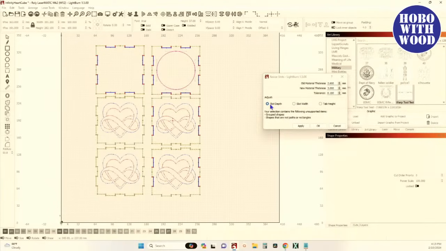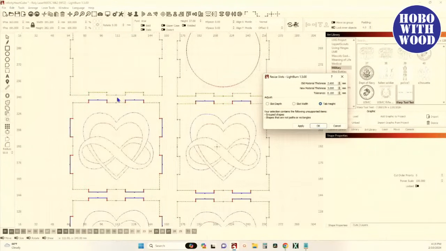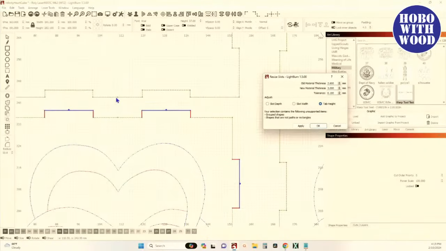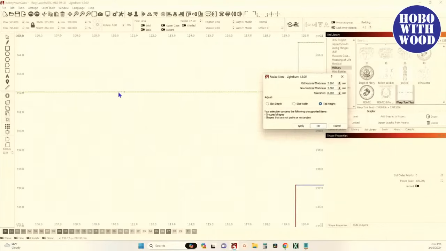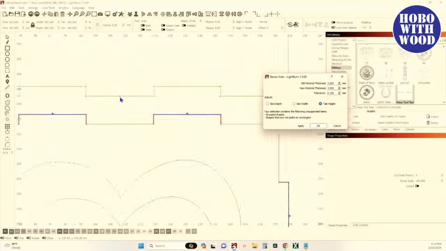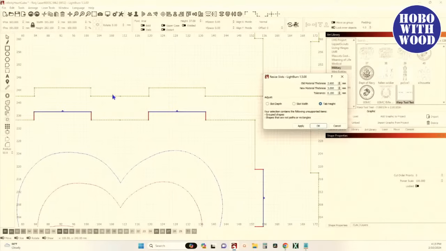Right now, we're looking at slot depth, and now we look at slot width. There are none, but we look at tab height. There's all the tabs. But Lightburn, unless you do what I do, Lightburn can confuse this one right here as a tab. But I've got an extra node in here. And that one extra node right there prevents Lightburn from recognizing that as a tab.